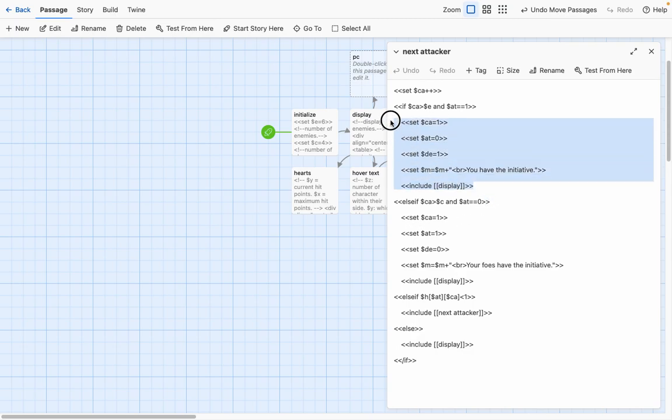So that's the case if the current attacker is greater than the value of $E and $AT is equal to 1, which means if the enemies are attacking but they've all had a go. Now the corresponding possibility is that $CA is greater than $C, which is the number of player characters, and $AT is equal to 0. In other words, the player characters have had their attacks, or it's the player character's turn to attack, but they've all had an attack. In that case, of course, we set CA to 1, we set $AT to 1, we set $DE to 0, and we add to the current message that your foes have the initiative, and we go to display. So those two are the possibilities of if the side that's attacking has had its go, everyone's had an attack.